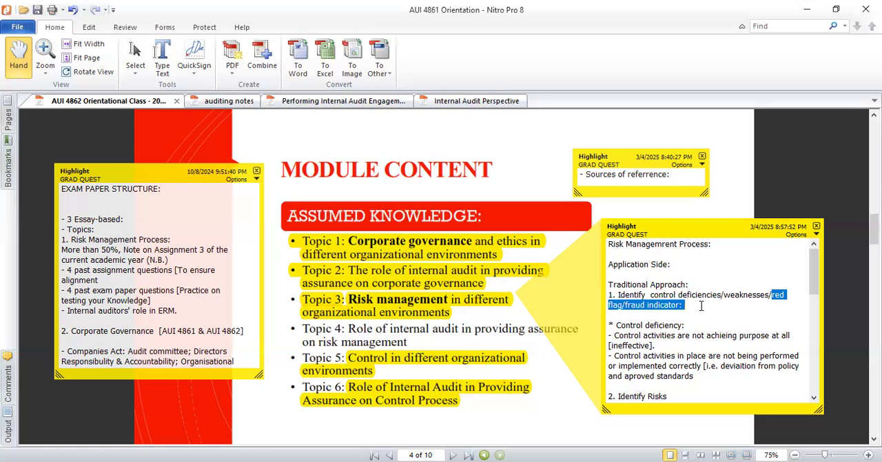they are really asking for a control deficiency. A control deficiency is usually a condition you find when control activities that are put in place are not achieving their purpose at all. That's condition number one. A control deficiency is considered to exist if, number one, the control activities in place are not achieving their purpose, meaning they are ineffective. Number two, it can also be a situation whereby the control activities in place are not being performed or implemented correctly. If they are not being implemented correctly, it would mean there's a gap or a deviation from policy and approved standards that are not being followed. Whenever there are conditions like that, that would signal a control deficiency.